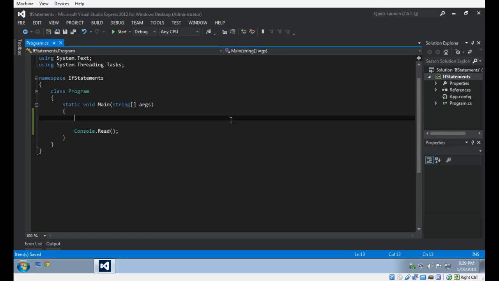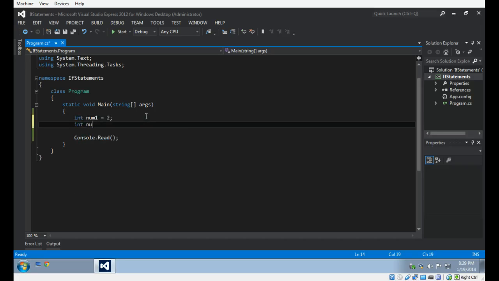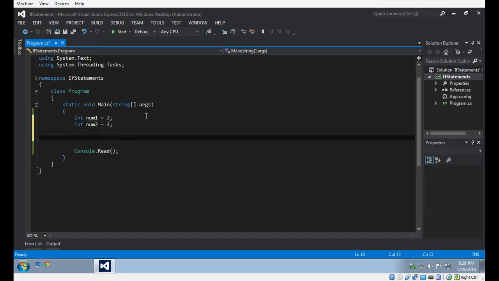Okay, so I've got the basic project set up here. What we're going to do is first create a couple of variables. I'll just call them num1 equals 2, and create a new integer and set it to 4. So we've got num1 and num2. Now obviously, you probably won't just start with certain values. You probably will pull them from a database or have the user enter them. But for the sake of the tutorial, just to keep it simple and quick, I'm going to declare them right now.